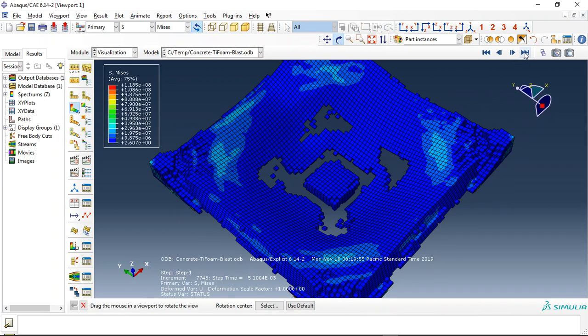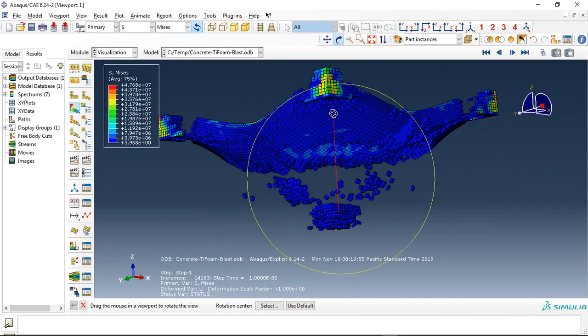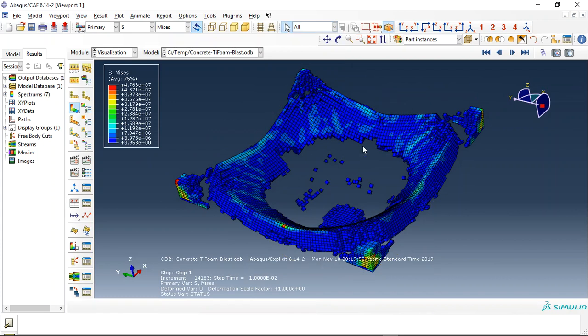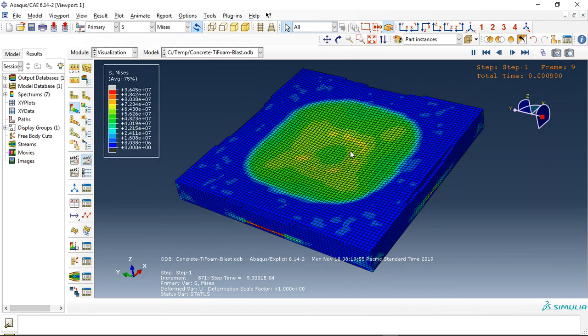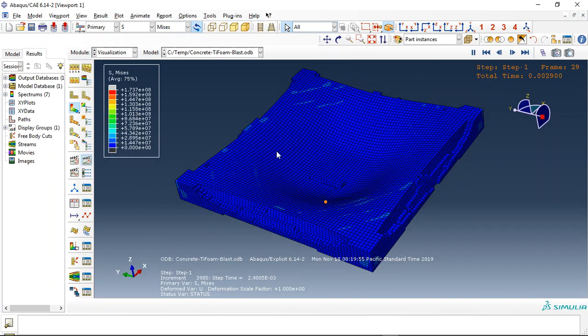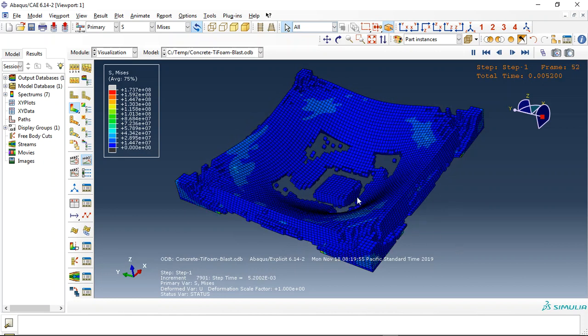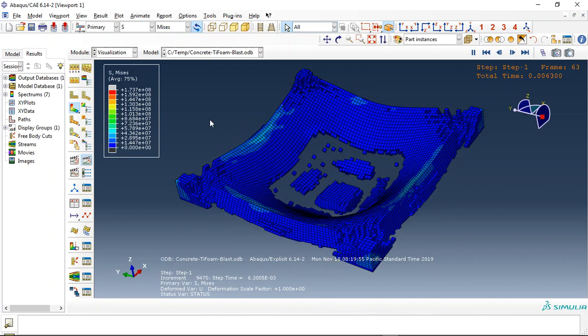This is the stress and this is the failure of the first layer of the concrete material. Here we used the CONWEP procedure to model a blast explosion. See that this is the stress propagation and the failure. Huge failure happened in the concrete slab here.